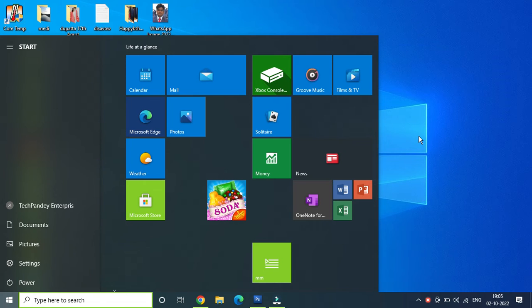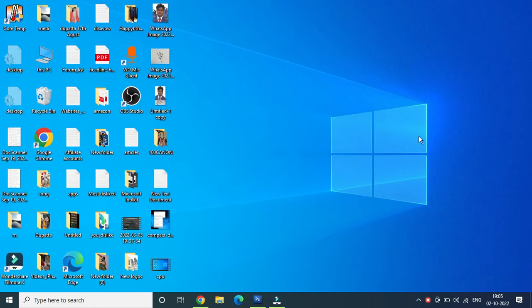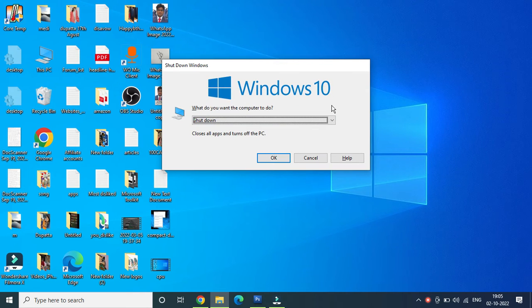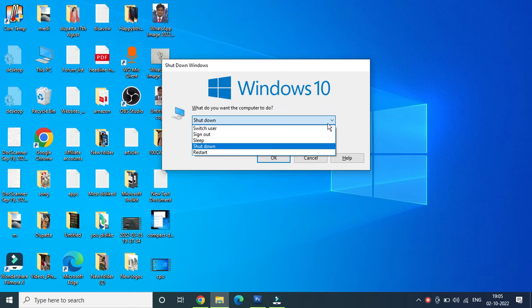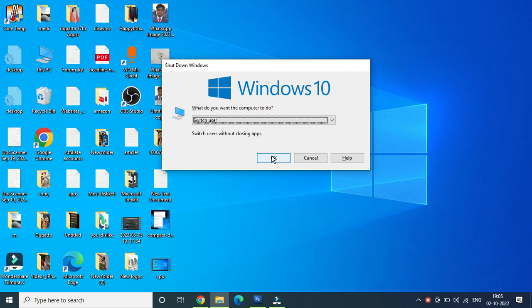So for that, what you need to do is press Alt F4 from the keyboard, and you'll get a small window, just like this. Then click on this little arrow here and you'll find the first option, which is switch user. Then click on OK. Switch users without closing apps, so apps won't be closed. However, once you click OK, you will go to the login screen where you can sign into another account.